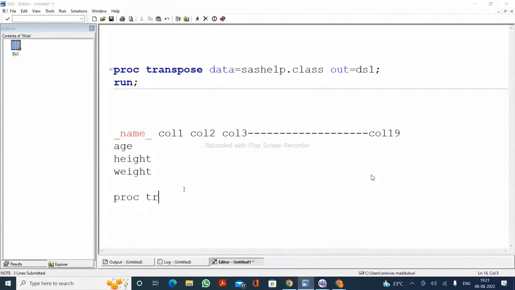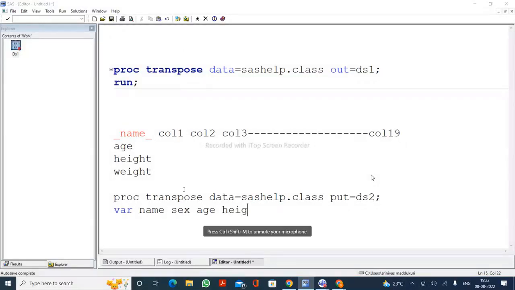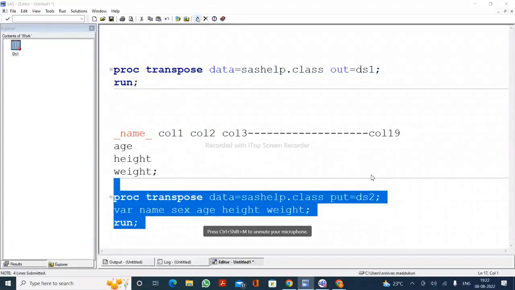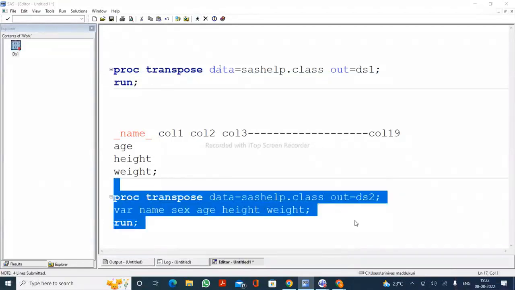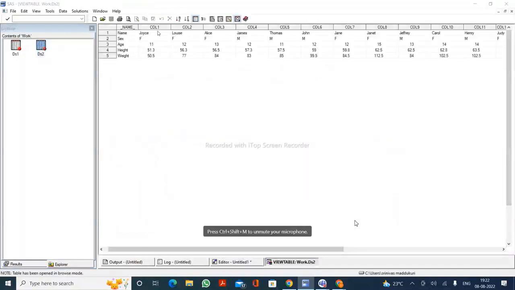Now, if you want to transpose all the 5 variables, then what should I do? I am writing proc transpose, data is equal to the data set name, which is SAS help dot class. Now I'm writing out is equal to DS2. Now I want to transpose all the variables, so I'm writing a var statement. Yes, I want to transpose name, then sex, then age, then height, and then weight. Now if I select the program and execute it, all the 5 variables will get transposed. Now we are going to have DS2. In the DS2, can you see, we have col1 to col19. And can you see what we have in underscore name underscore?